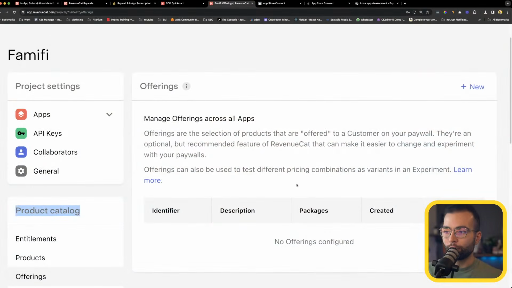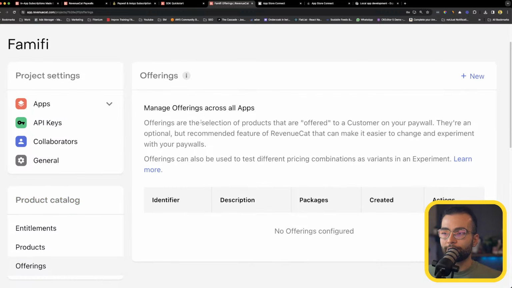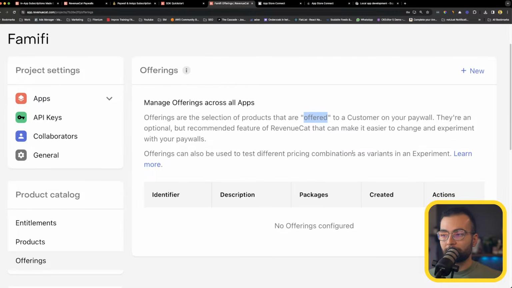Then when they press on some buttons, I'm going to give them the option to buy either the monthly or the annual one. So offerings are the selection of products that are offered to a customer on a paywall. They are an optional but recommended feature of RevenueCat that can make it easier to change and experiment with paywalls. Yes, offerings are at the core of paywalls and also of experimentation.